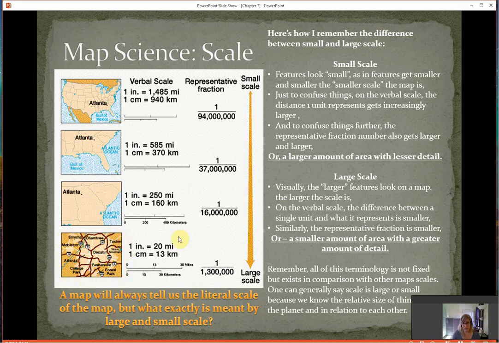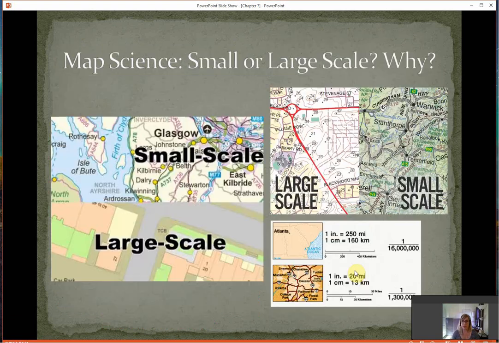We're actually looking at a small area, but the features that we're looking at are actually much larger relative to the map size. So over here I go into a little bit more detail about how I sort of elicit how to make that comparison in your own head. So small scale means a larger amount of area with lesser detail, whereas a large scale map is a smaller amount of area with a greater amount of detail. So again, you'll get used to this as you go along.